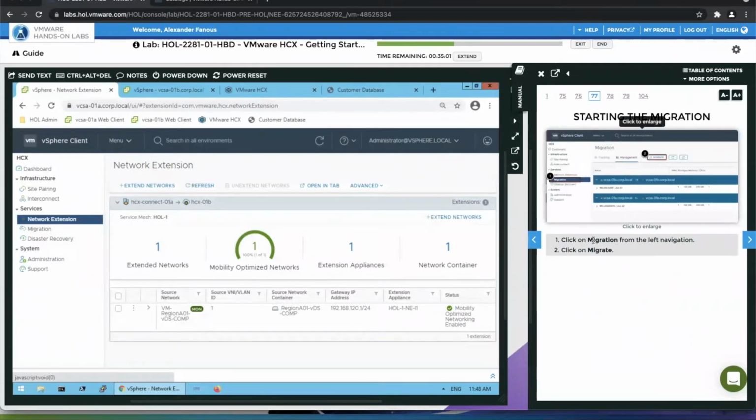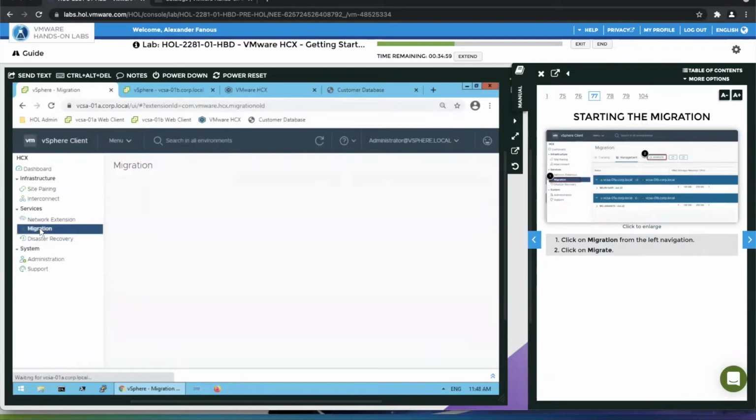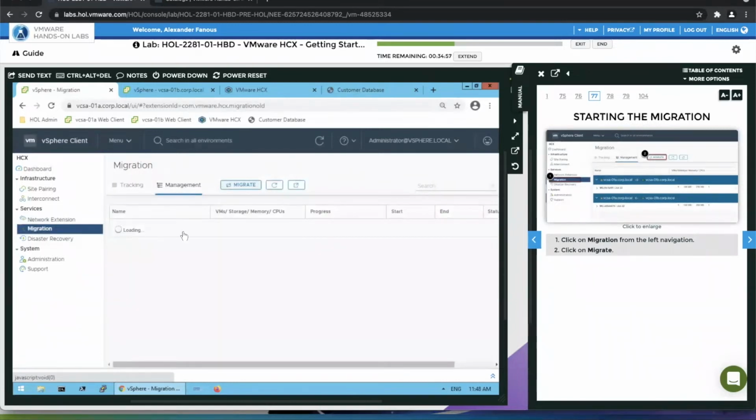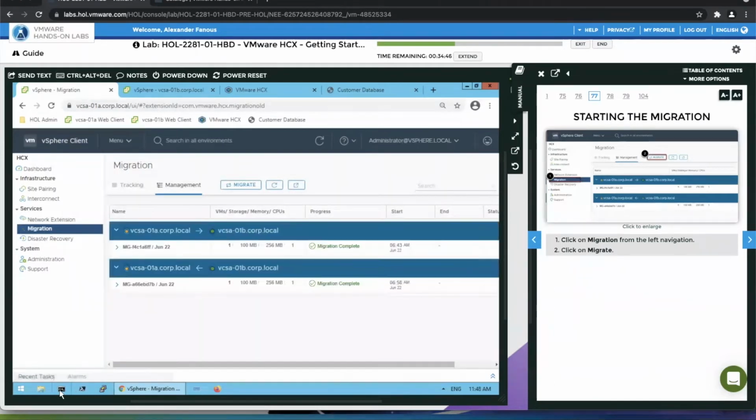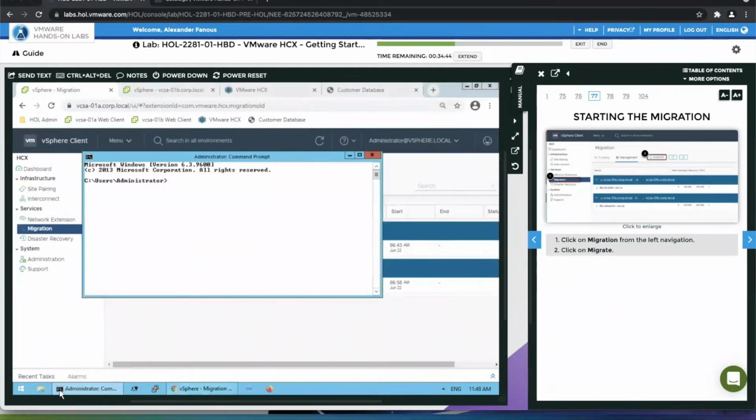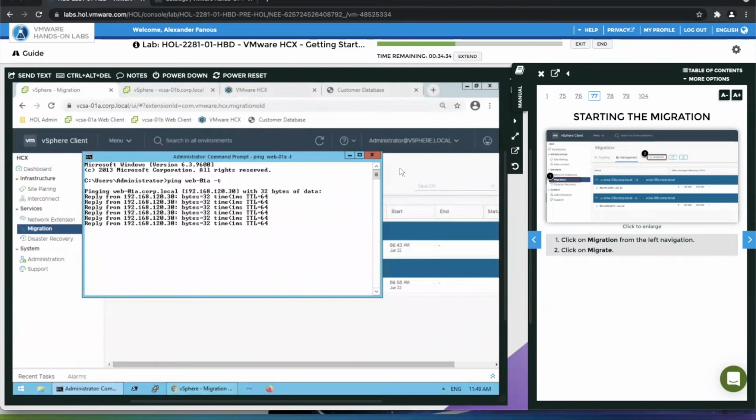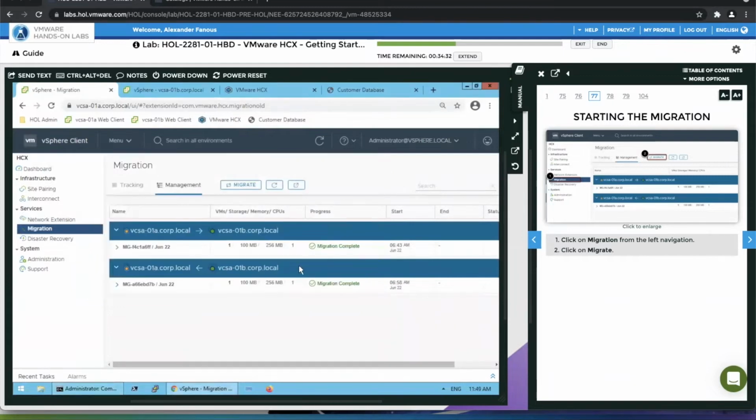Now it wants me to go to migration on the left side. This will refresh in a second, and it'll show me all the previous migrations. While this is going, I'm going to open up command prompt and start a ping to that VM. You can see the IP address here, 192.168.120.30. Okay, this is up now.